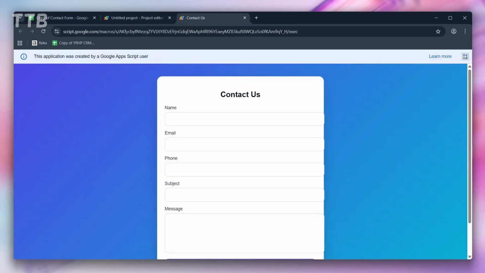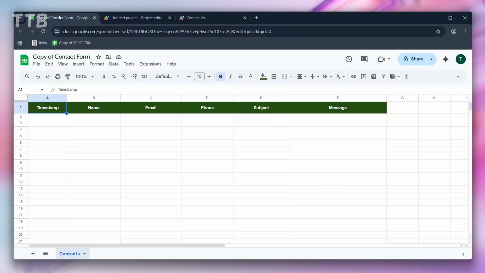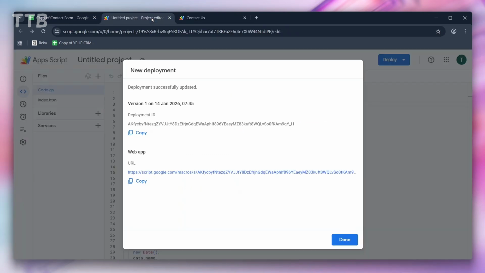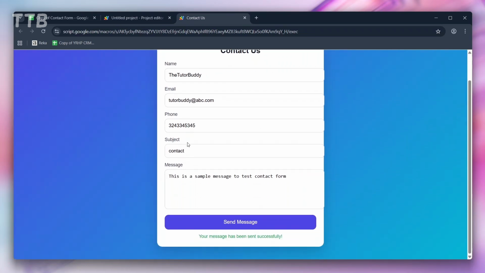Let's test the form. Validations are also implemented and fully functional. As you can see, the data is instantly saved into Google Sheets with a timestamp. You can use this contact form for business websites, landing pages, freelance client projects, or internal tools.